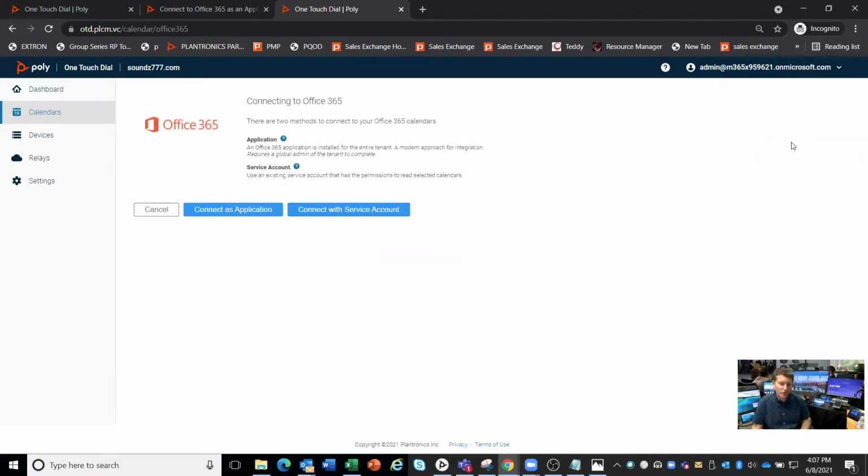So you'll see that there's two different ways that you can choose to integrate your enterprise calendaring with our Cloud One Touch dial. So one is just by application. So as a global Exchange admin, I can just connect this as an application. It's an Azure application for Poly Cloud One Touch dial. And that would just allow our system access to all the mailboxes, even though the only ones that we need are your room systems, so that we can have reviewer rights to see those mailboxes.